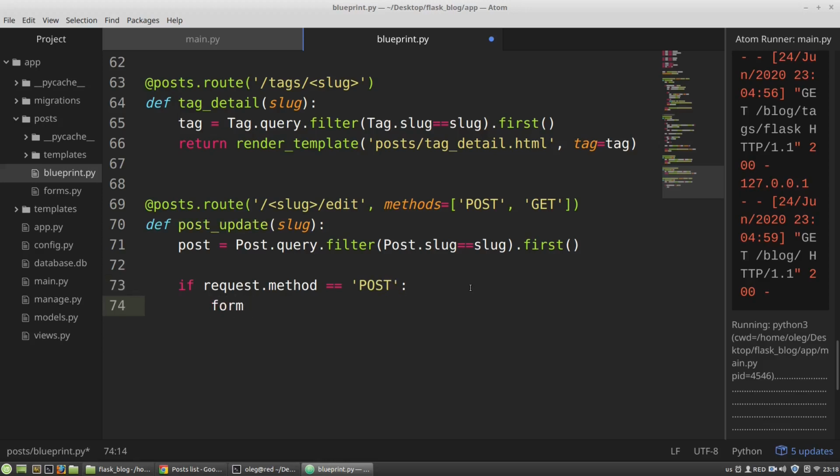I need to create an empty form. And in this case, I have to fill the form with the data of the post that I got from the database. So the first argument of the post form class constructor should be the form data. The form data is the data that a user sends to the app through input fields. And all data that a user sends to the app are stored in the request object in its form dictionary. So the form data gets the request form value.